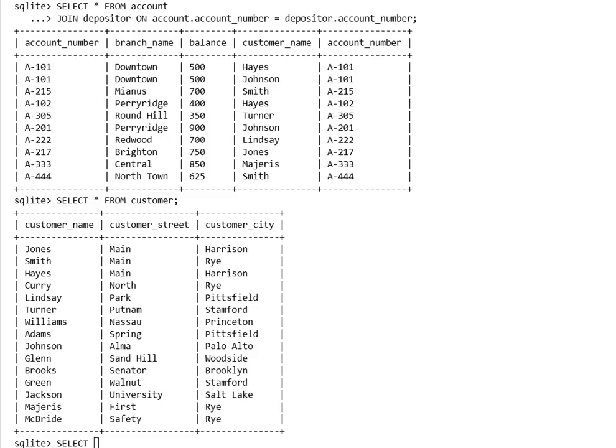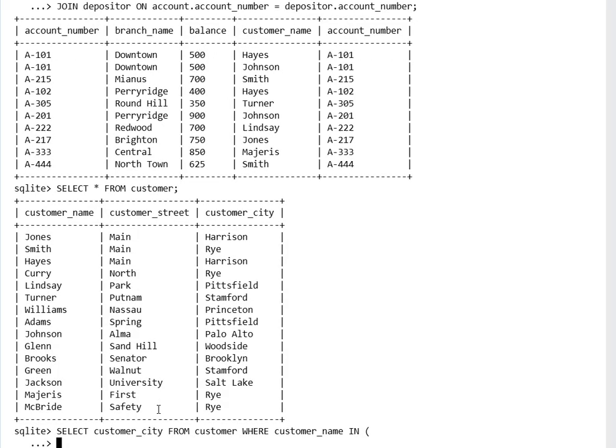again, here we are going to figure out the customer city using the nested query. And how can we do that? We are going to find out the customer city. That's why it's select customer city from the customer table. We are not going to change it. That's why it's simply the customer table, and then where customer name is provided from the next nested query, in, and we can simply press enter and go for the next nested query.